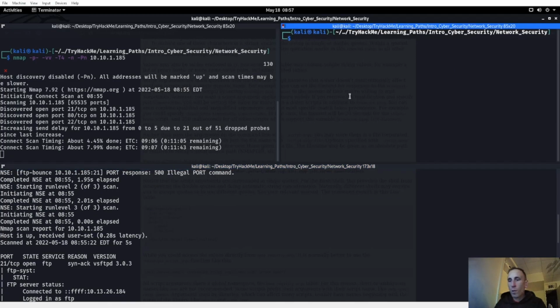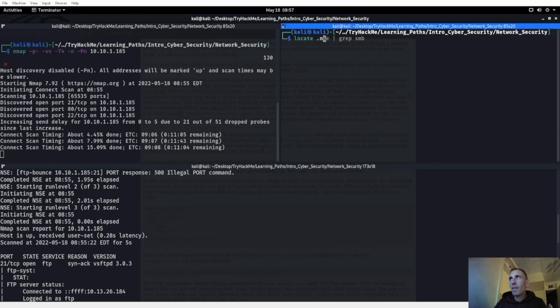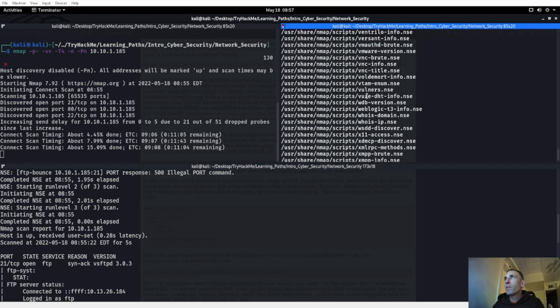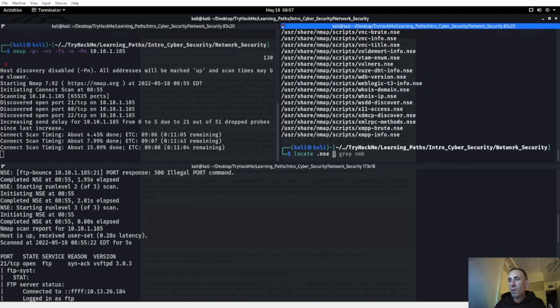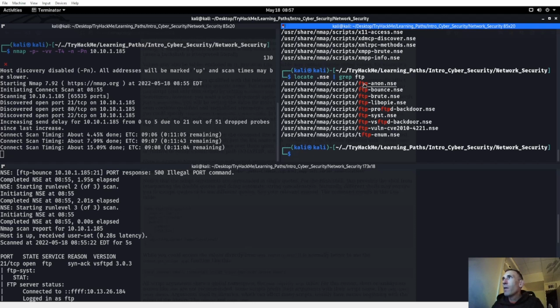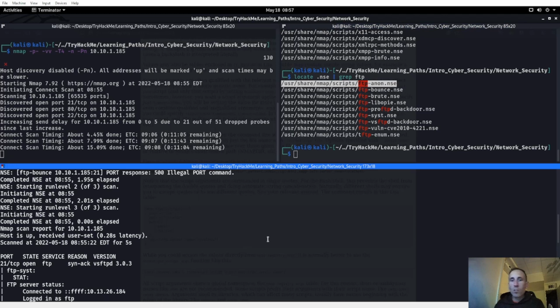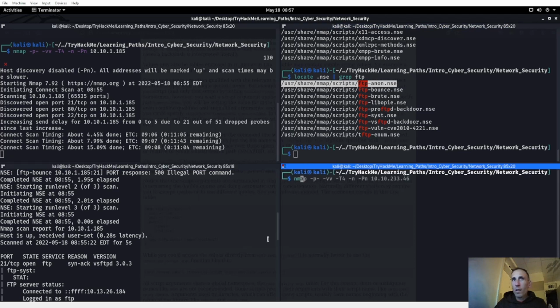We can also do a locate .nse. And as we can see, here are all the scripts that we could have done, right? So we can actually grep for FTP, because we know that FTP is on there. Then we can see, hey, is there ftp-anon.nse? Does that work? So we can actually copy it and do an nmap -p 21.